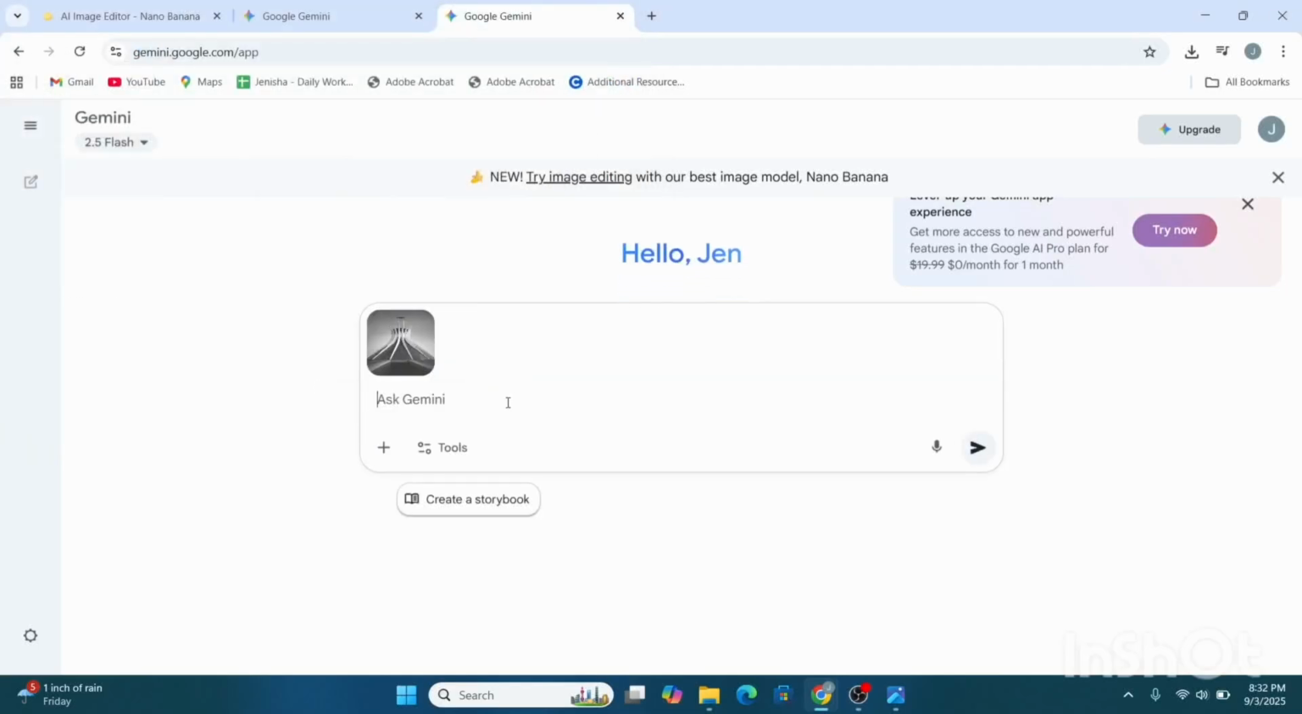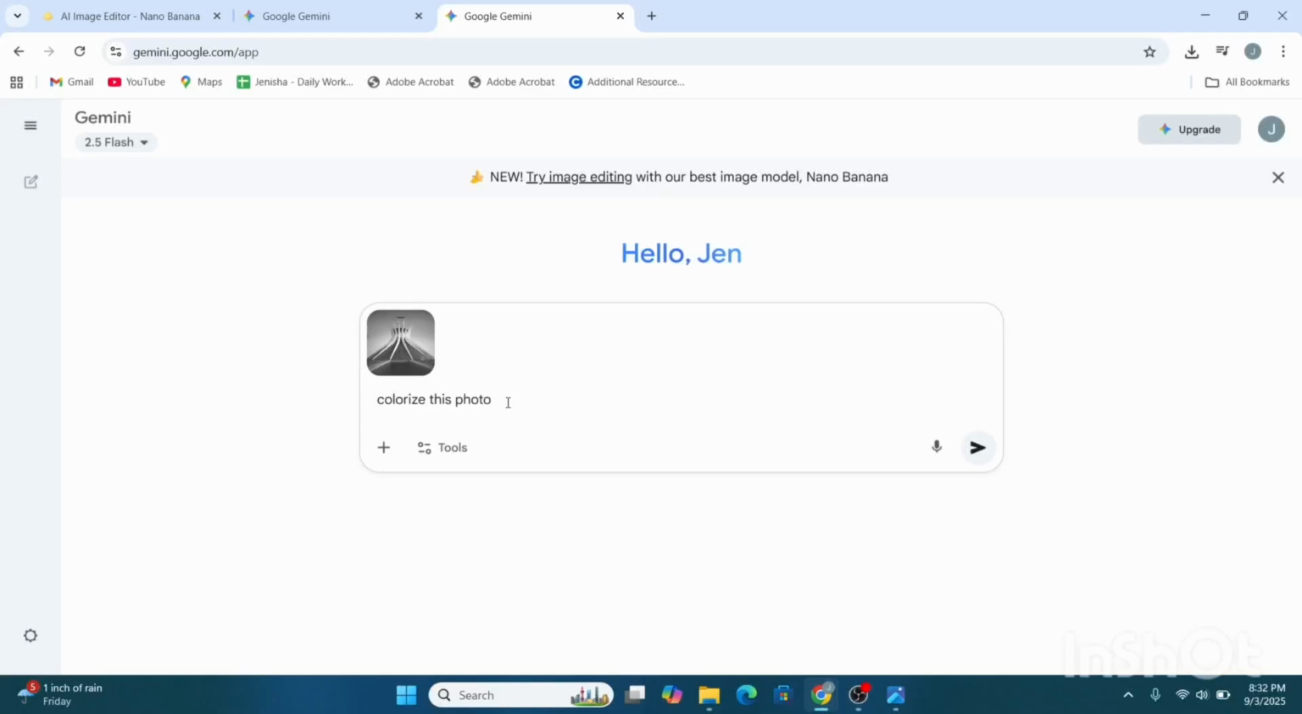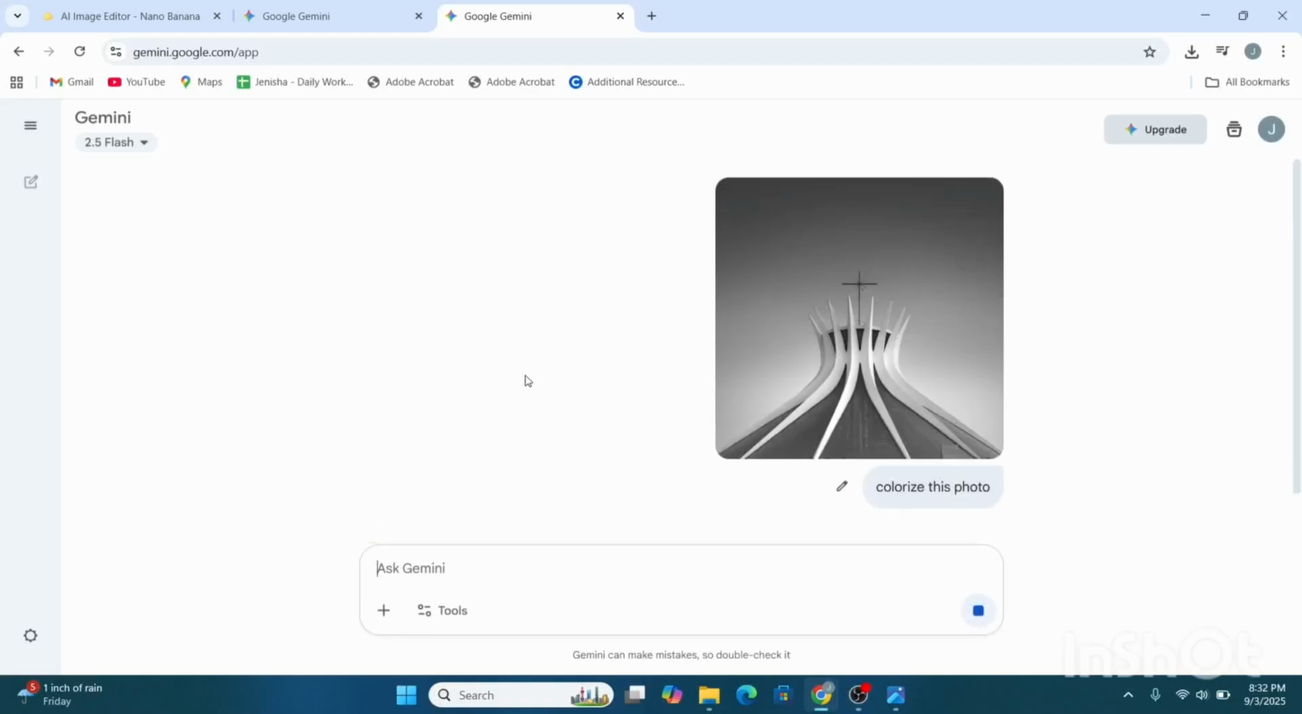Now here in this chat box, you can just go ahead and type in colorize this photo or something similar. So let me just go ahead and type in colorize this photo. Or you can even add specific details, like if there is a person standing, you can type in make this person's skin tone into this color or the outfit they're wearing into this color. So I'm just gonna add in colorize this photo since it is a building's picture. So I'm just gonna hit enter.